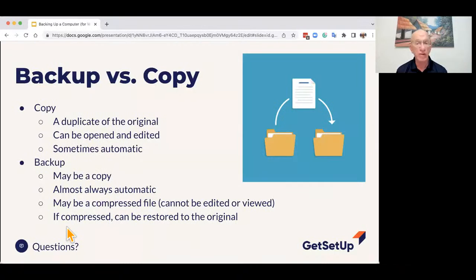Now, just like your house keys, you do not want to keep your copy on your computer that you use all the time. That's like having both your house keys on your keychain. And if you lose your keychain, you lose both keys. You want to have one key with you and one key in another location. So if you want to make a copy of something, and you can, and there are automated tools that do it, that copy should be located on a different physical device other than your computer.